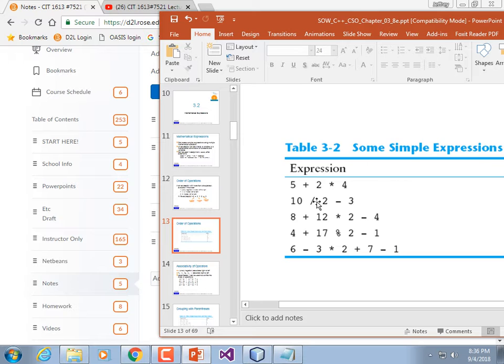Alrighty, so what happens first? Multiplication. 2 times 4 happens first. So 5 plus 8, 13. What happens first here? Grade school math guys, you know what happens first. Do you do the division first or the subtraction? You're right, division. And then here, what's going to happen first? Multiplication, right.